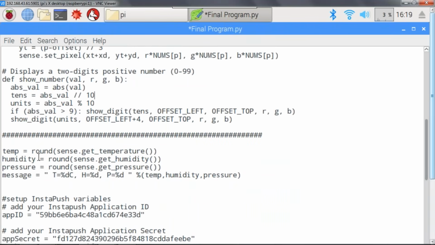Now coming down, we are computing the basic temperature, the humidity and the pressure, and then storing it into a message string. Now comes the place where I need to do my actual implementation. If you remember our problem statement, we have to send the pressure, temperature and humidity as a notification on our mobile device. For that I'm going to use InstaPush, which is an application through which I can send notifications across my mobile. So my Python application, that is the final application, will communicate to InstaPush, and that will in turn communicate to my mobile application on which I have configured it. The notification will be received on my mobile application.